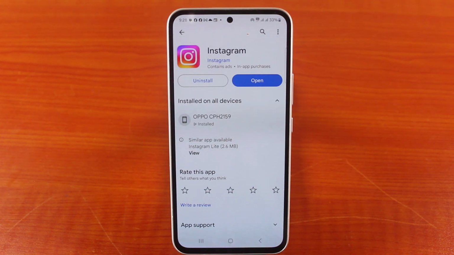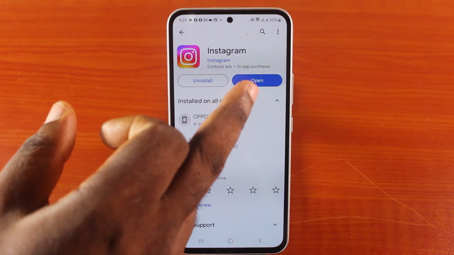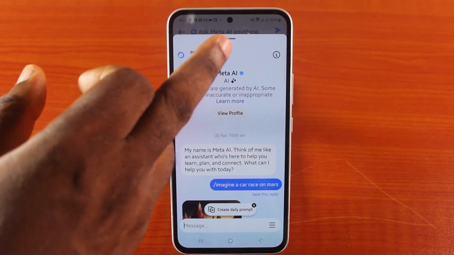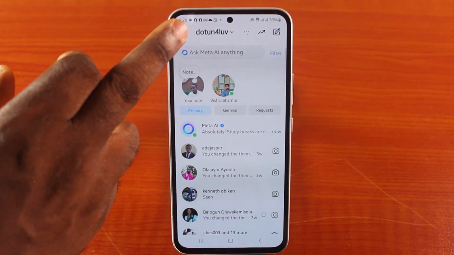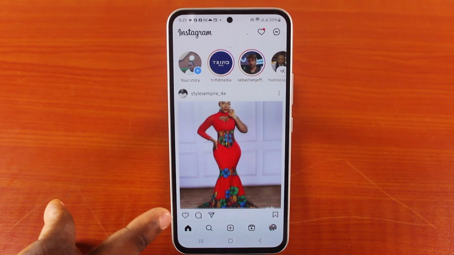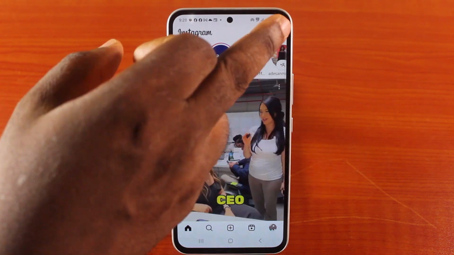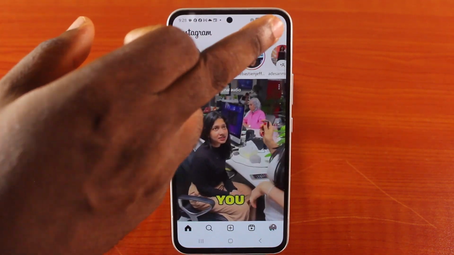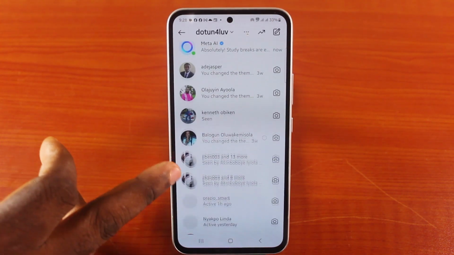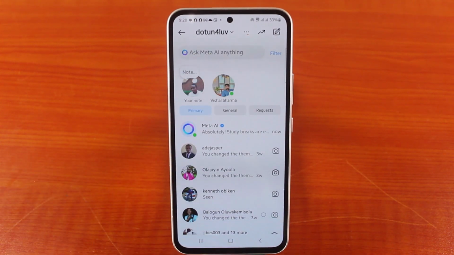Now, once you are done updating the Instagram application, click on the open button to open the Instagram app. Once you click on the open button, this is what you're going to see. You'll be taken to your Instagram home screen just like this. Click on the chat icon at the top right. Then you should see this page like this. That is all your chats on Instagram.